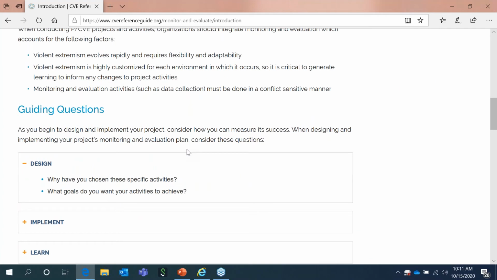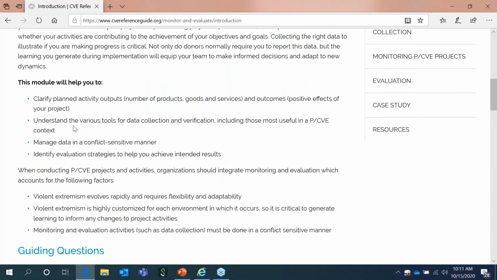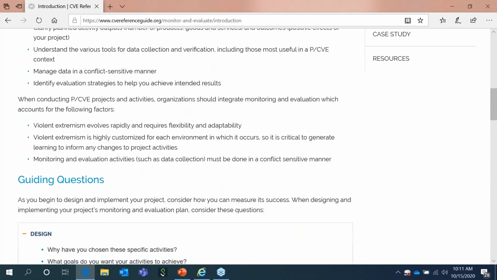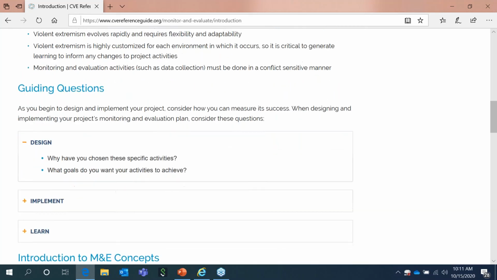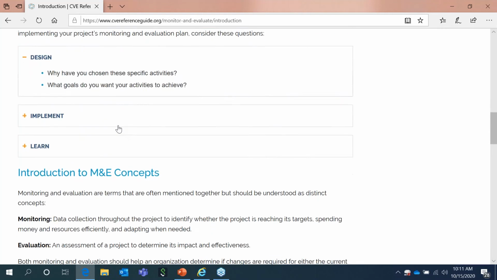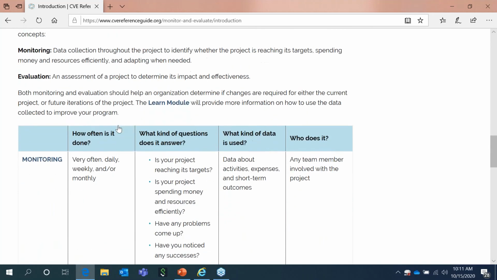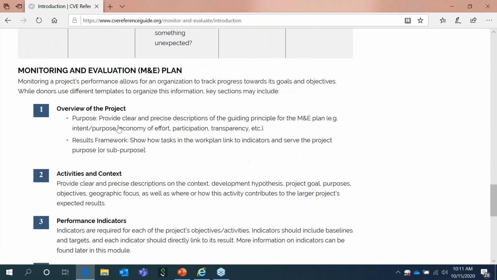In this case, our CSO wants to learn more about the best tools for data collection and verification in a PVE context, and it wants to manage data in a more conflict-sensitive manner. And these are among the objectives we address in this module. And since many CSOs struggle with monitoring and evaluation, a summary of the basic M&E concepts and components of an M&E plan are also presented here.